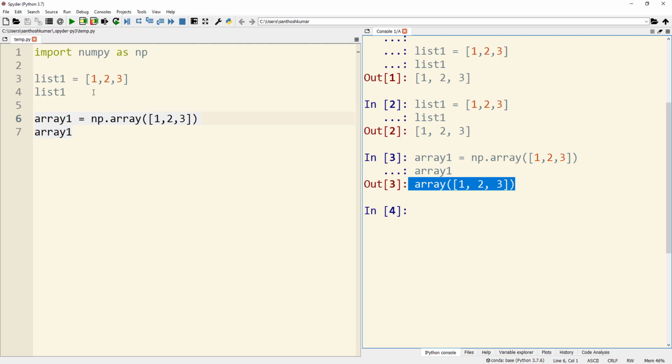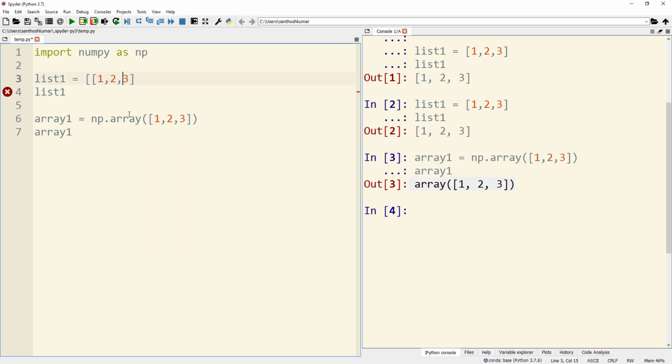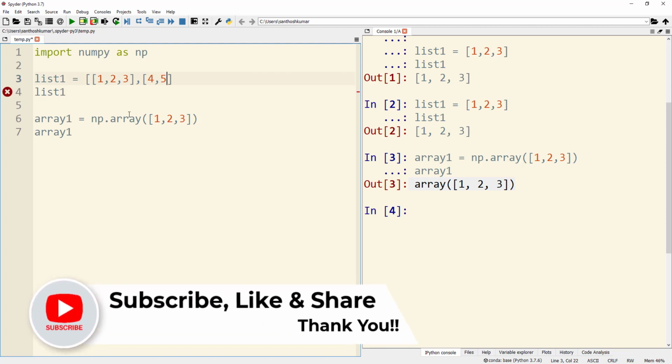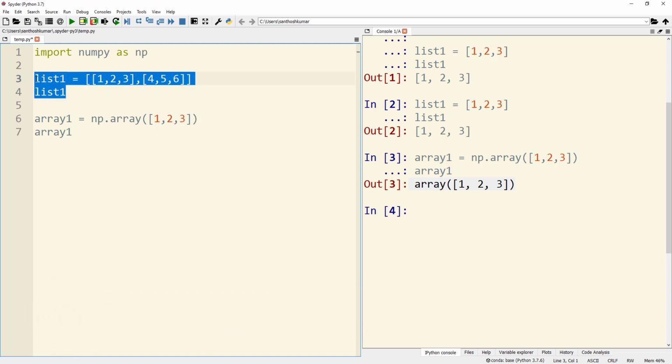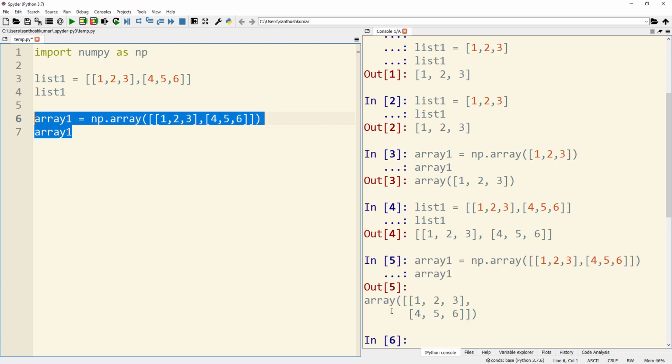You can do the same thing with a two-dimensional array as well. If I want to create a two-dimensional list, I'll have to include one more list and give it the values 4, 5 and 6, and that's it. So this becomes a two-dimensional list and I can run this piece of code and you can see the output here. The same thing I can do with the array as well. I can use the same list, run this piece of code, and you can see that the array is displayed, which is a 2D array.